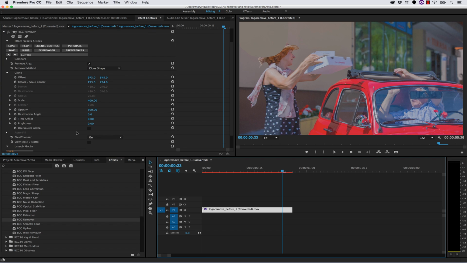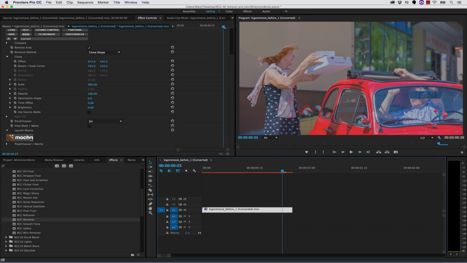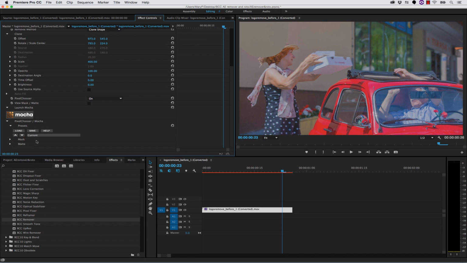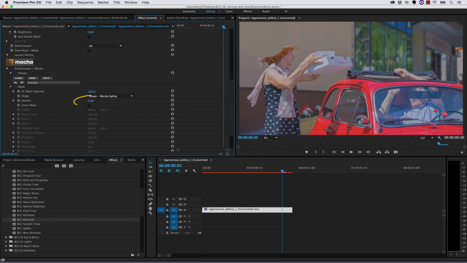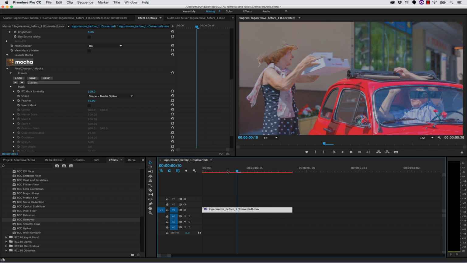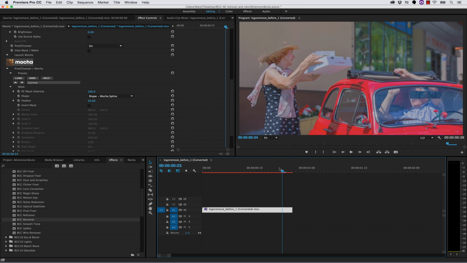Next, we're actually going to need to adjust the mask itself. So in this case, we're going to go down into our PixelChooser Mocha settings under Mocha, and then we're going to adjust our mask settings in this drop-down menu by going to our feather and increasing the feather somewhere around 50 pixels. And that gives us a nice blend back over the top of our woman here.